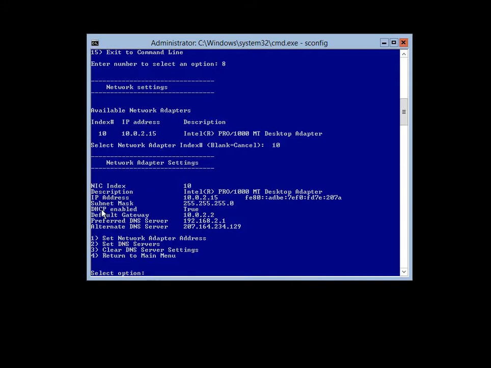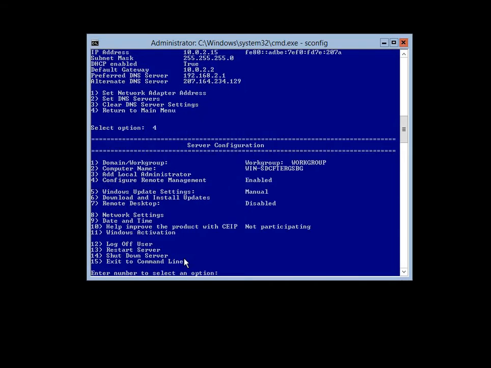Here's where it's picking up that DHCP is enabled, and it's true. The default gateway, it's got the DNS. So for now I'll leave that, but in a normal production environment, you will want to give it a static IP. So I'm going to hit 4 to return to the main menu.